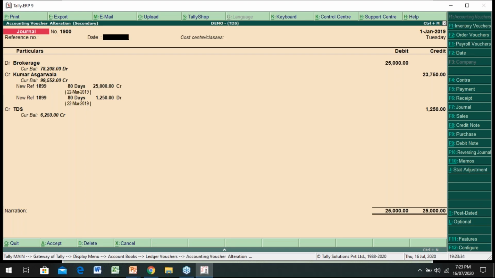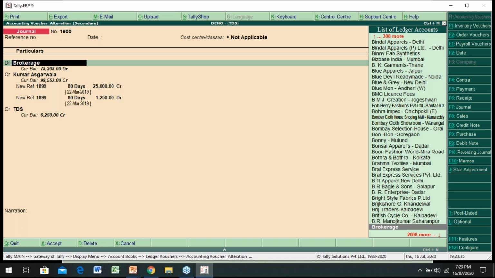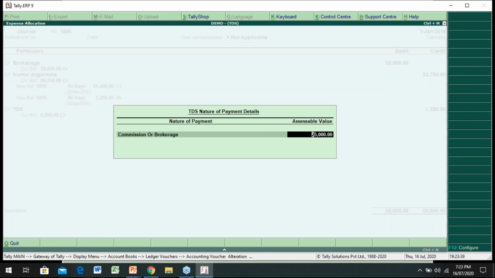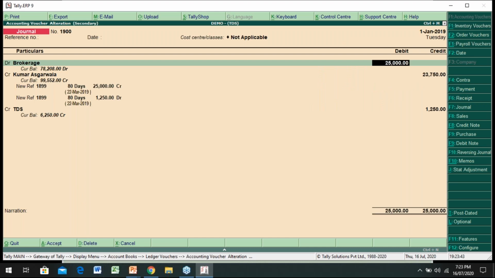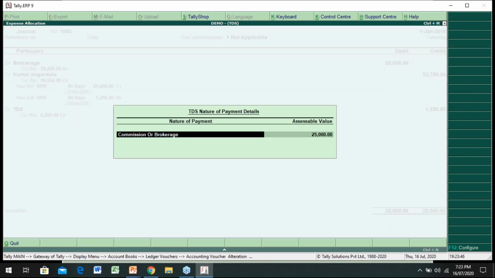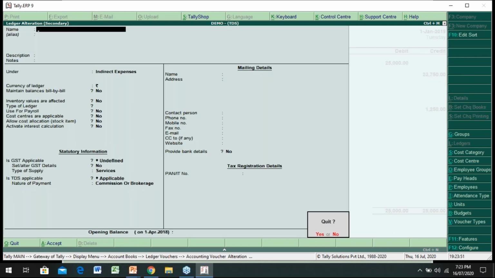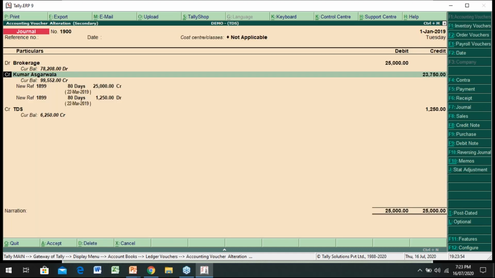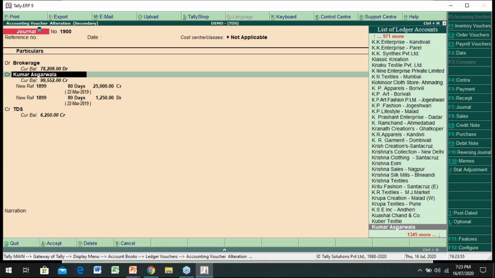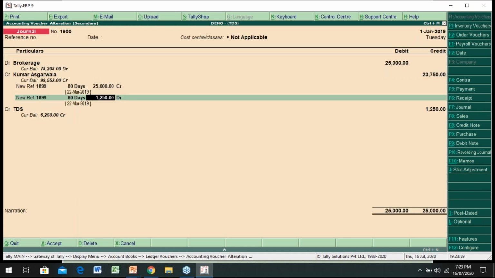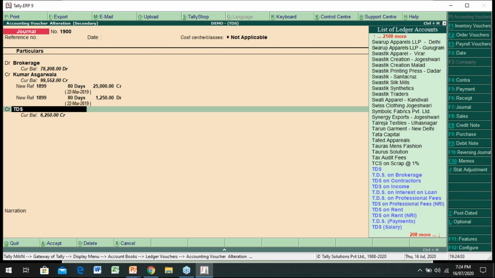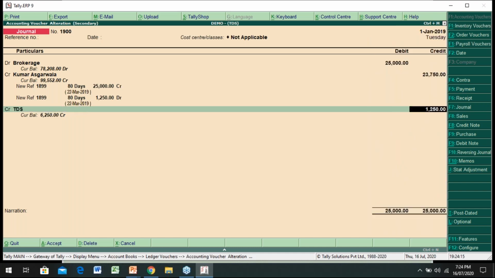Yeah. Now 1st January, brokerage account 25,000. See, now this brokerage you already set as a brokerage. Kumar Asgarwala you have set as a broker. So already you have set TDS applicability yes. Here also you have set already TDS applicability yes. So after this, if you don't open a separate account, you can just select the TDS account. It's a general one. No need for TDS on brokerage, TDS on contractors, TDS on income. Generally in routine, maximum people open different accounts. But if you want only one account for TDS, you can open only one account.